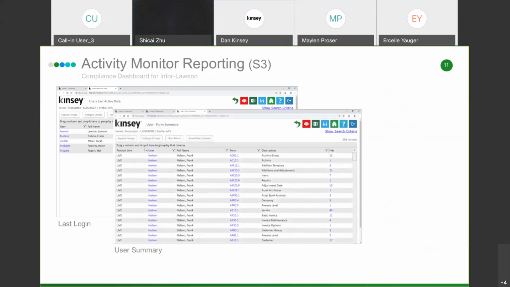We can also look at this at a summary level. As opposed to looking at every detail of every transaction, I might just want to know, are users even using the forms that they have access to? So at a summary level here, I can see the number of times a user has actually used a specific form. And out on the right, you get the number of hits. Because it's blue, I can drill into that and I can see, show me the 13 transactions on AC00.1.